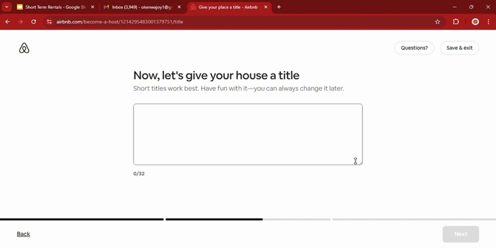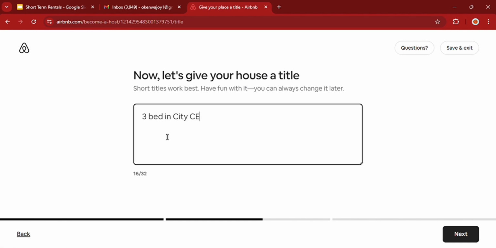Now let's give your house a title. Short title works best. Have fun with it. You can always change it. So I can decide to say the 3-bedroom house. I remember I've got a pool table. I can say 3-bed close to city center, where they can easily have access to roads and all that. Let me say 3-bed in city center with pool table.